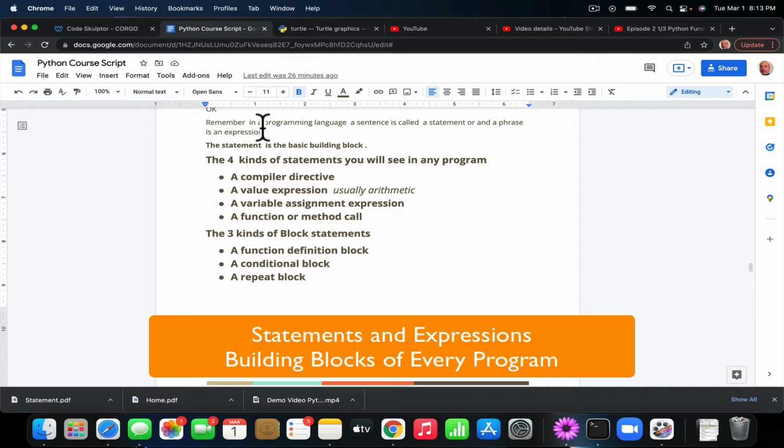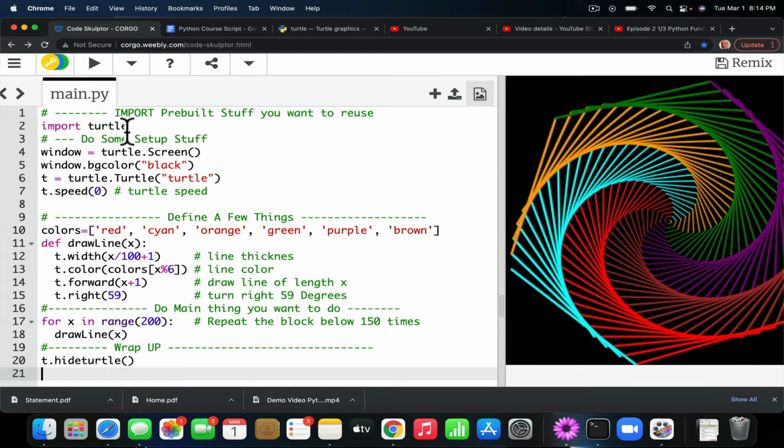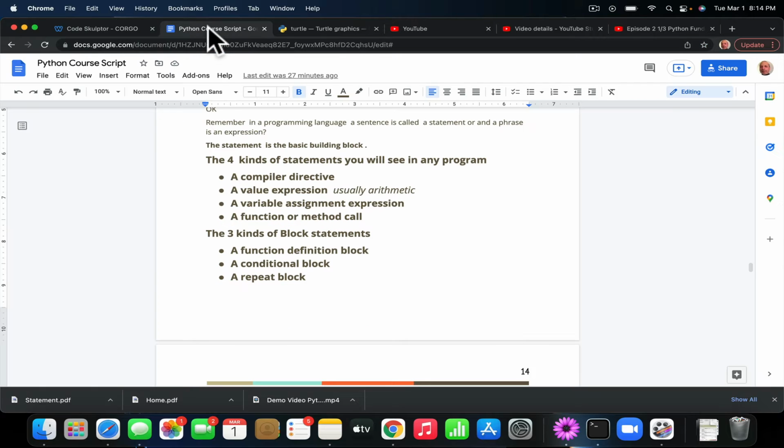Now, what are those different kinds of statements you see in any program? The first kind of statement you will see is something called a compiler directive. And in our program, this was the compiler directive. It doesn't do anything in here, but what it does is it tells the compiler to fetch something. In this case, it fetched a piece of code, an object that was written by somebody else, so that we can use it in our program.